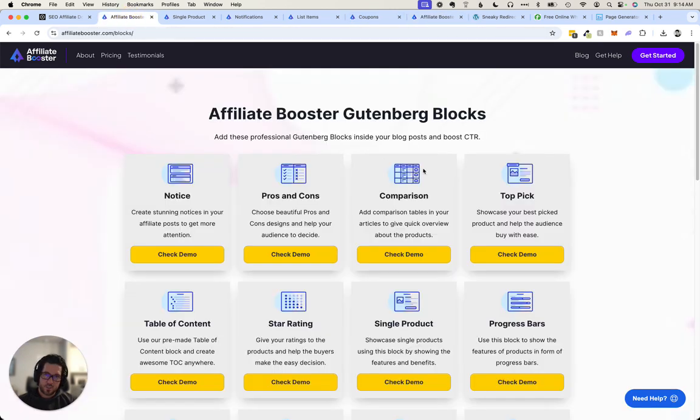So it's a really cool plugin, Affiliate Booster, and when you combine it with these other two, that's a whole formula, a recipe there for making money online.